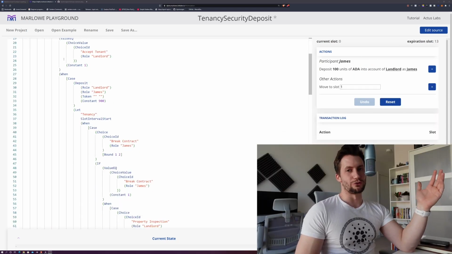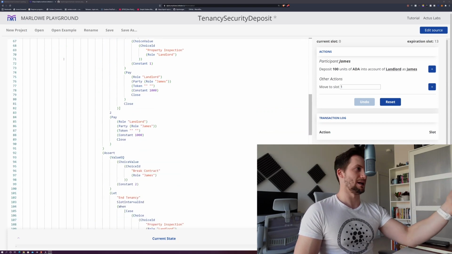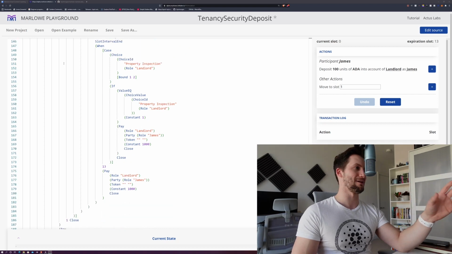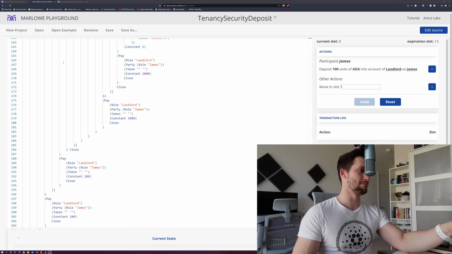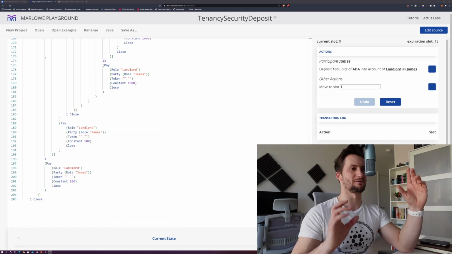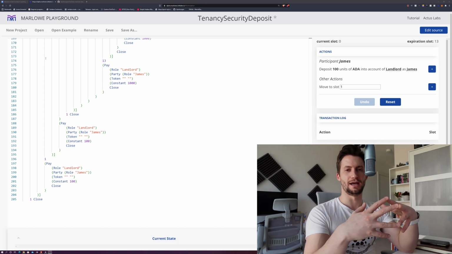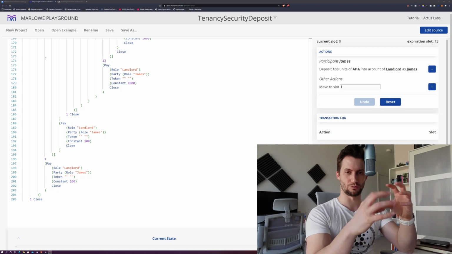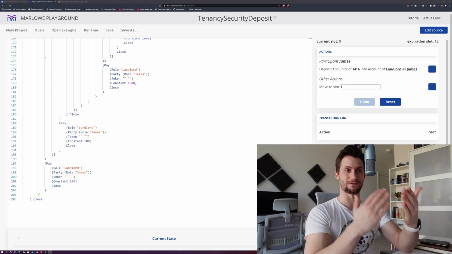So now we've gone through every possible outcome and every possible path through this contract. We've covered every decision that could be made, every outcome based on every choice, and we've made sure that the appropriate action happens, or there's an appropriate close to the contract, based on what happens throughout the contract.